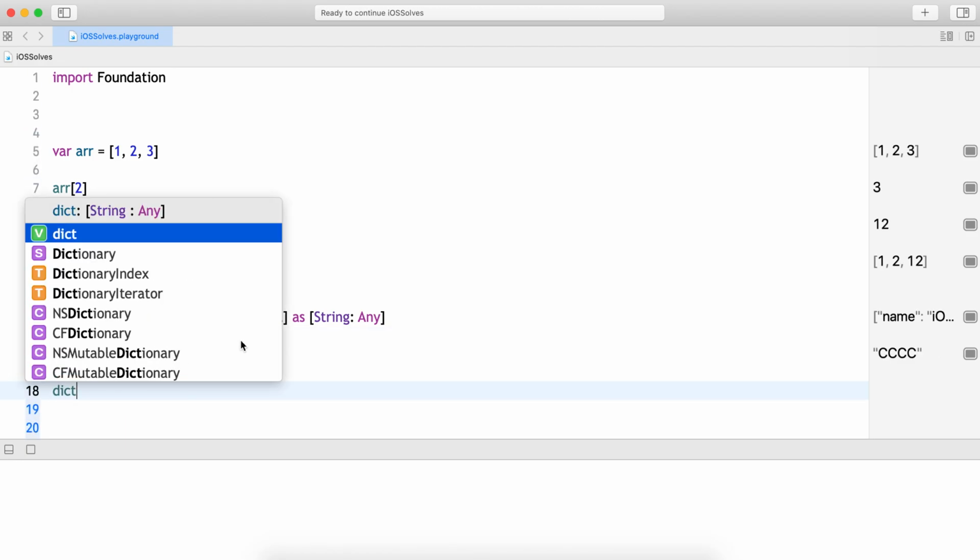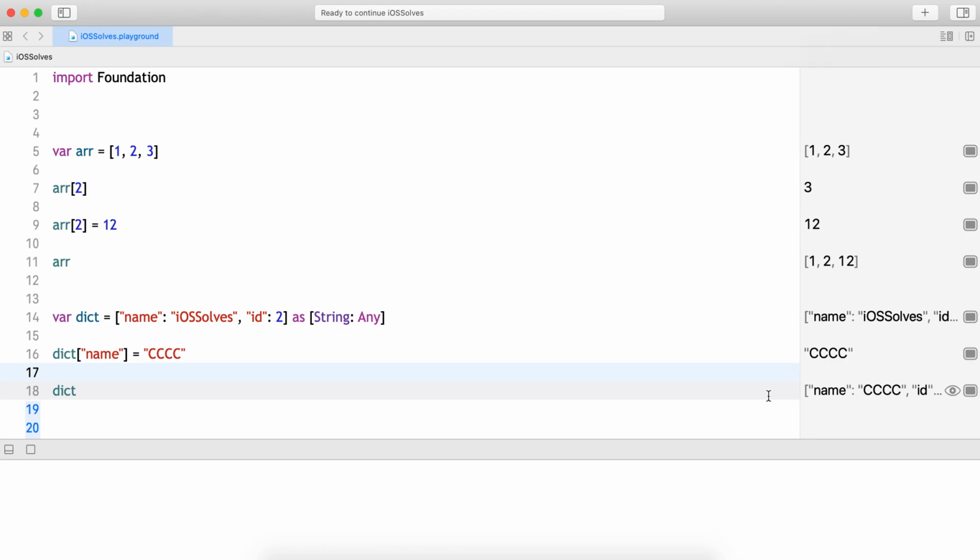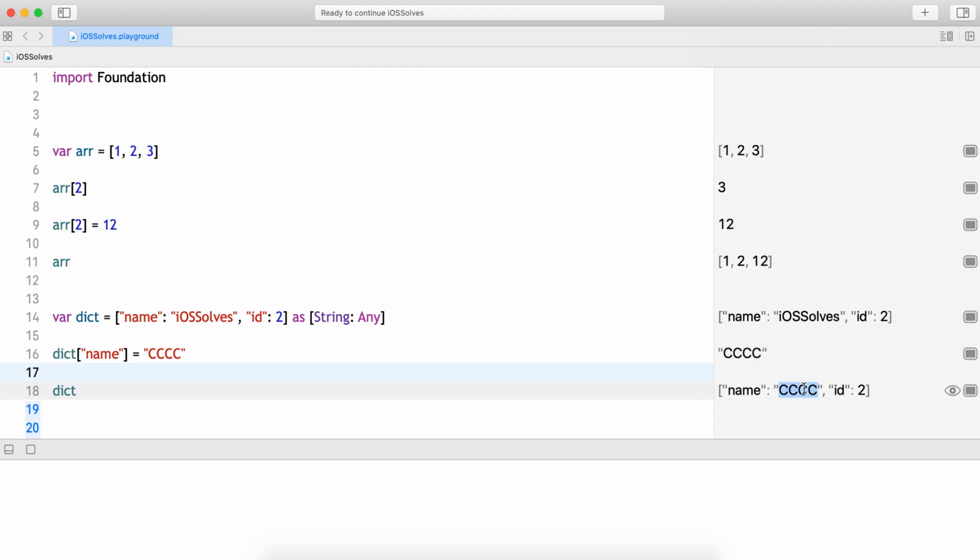Now if I print the dictionary, instead of the name that I initially gave, we should be able to see that the dictionary values have changed. So this dictionary and array are native types, so we're able to directly access them based on the index or based on the key value pairs.